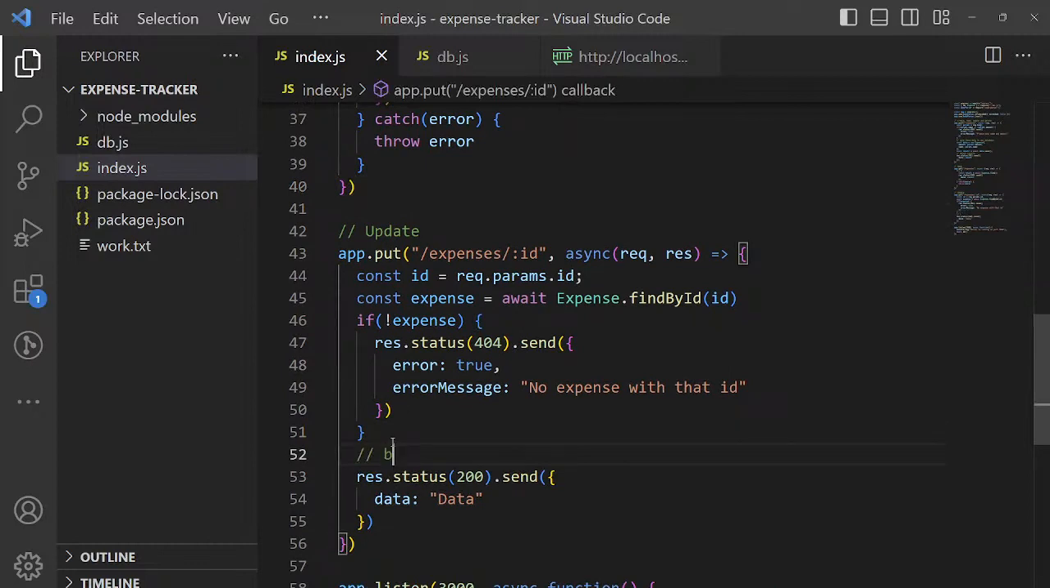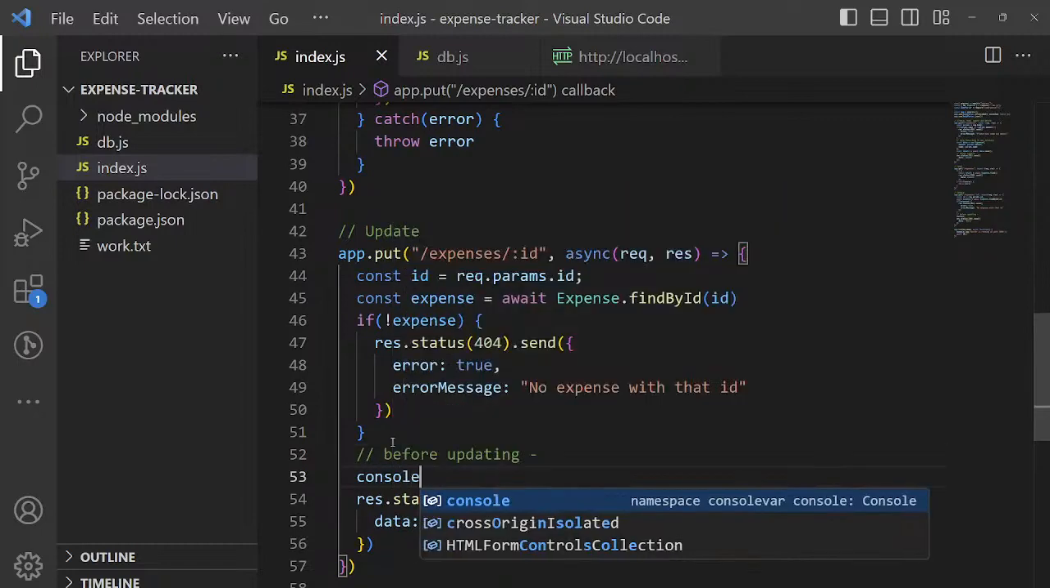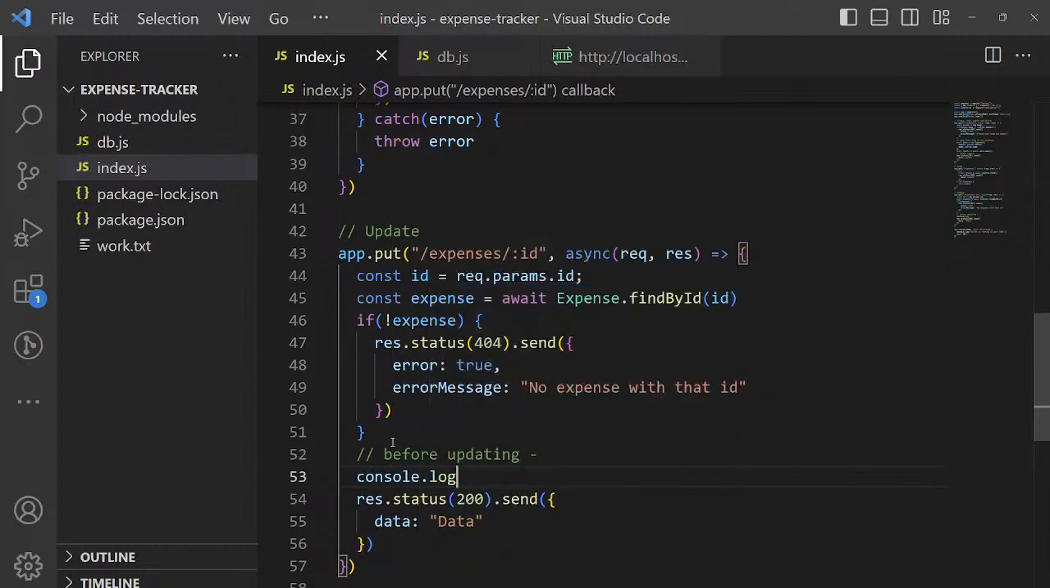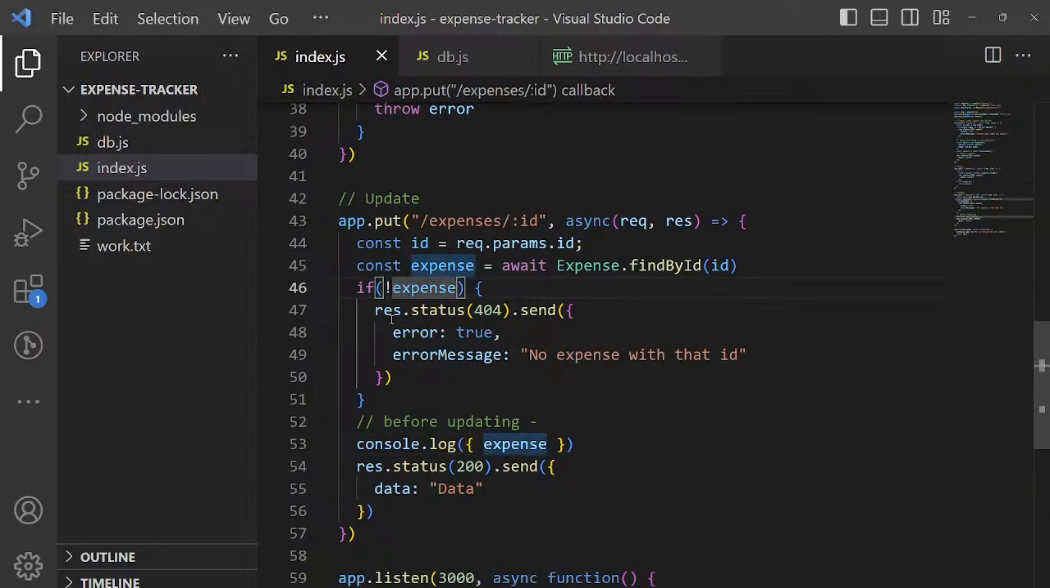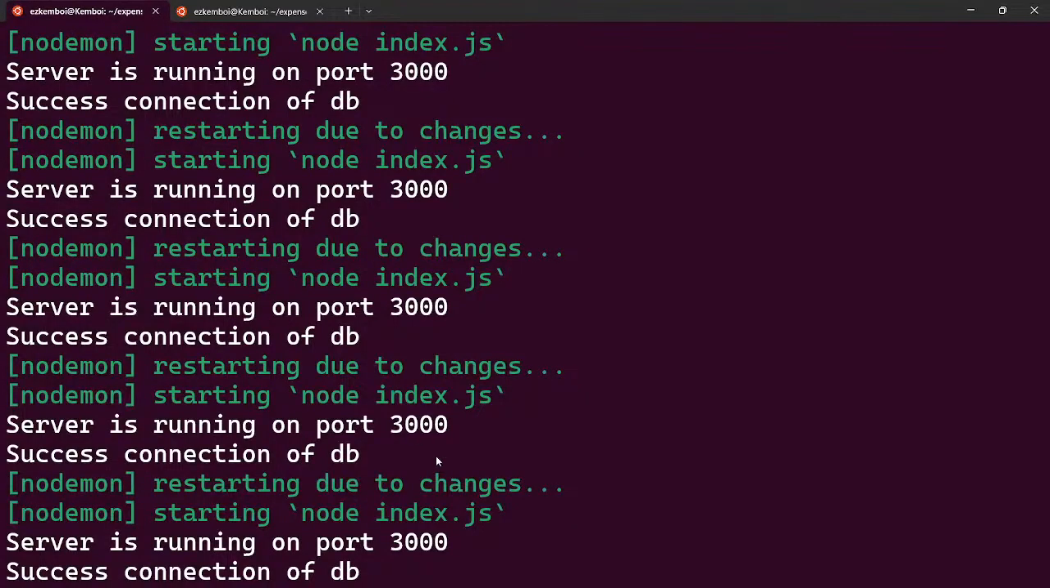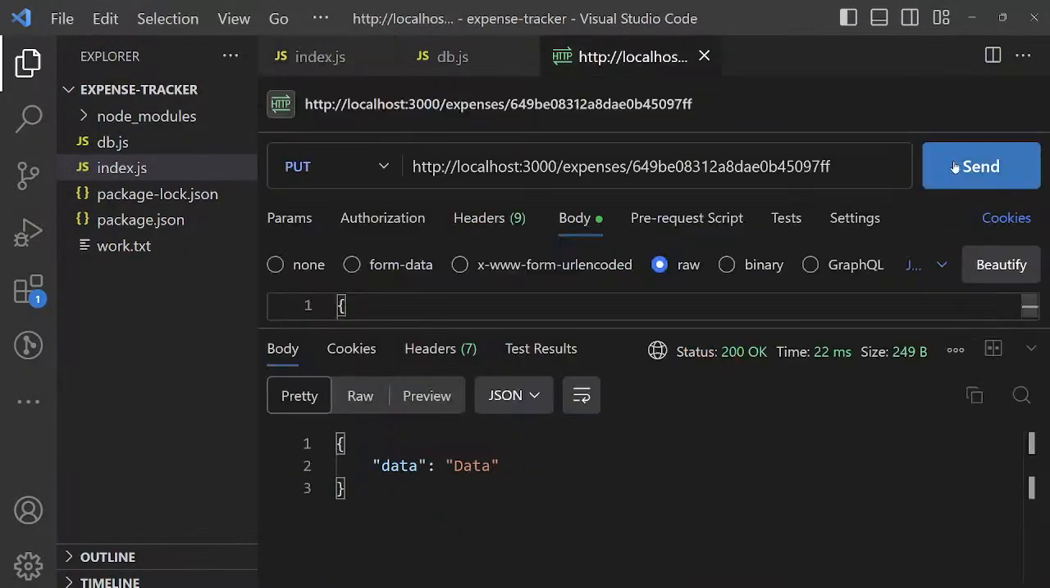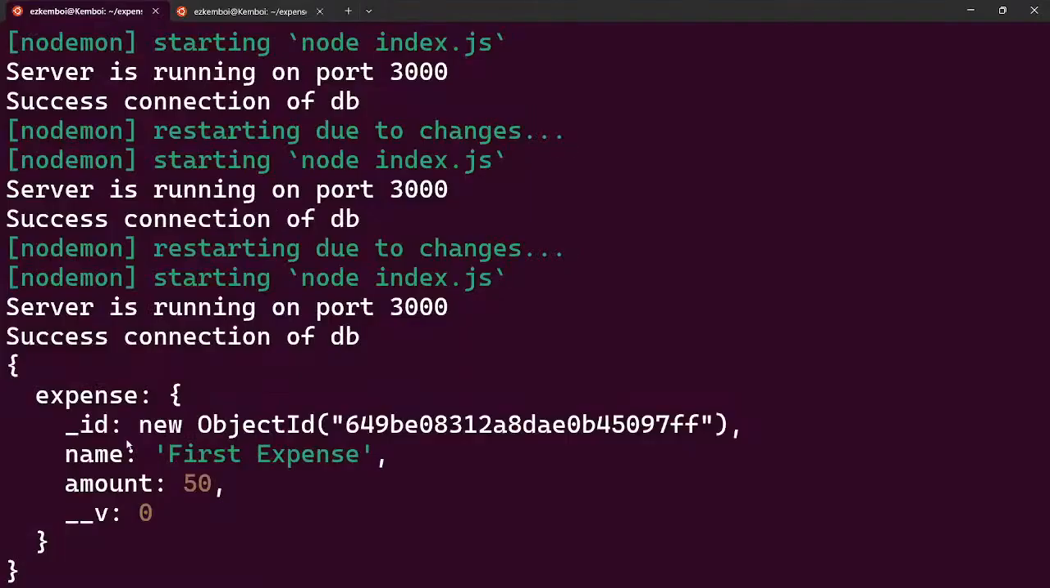There are also some cases where we do the update directly while doing the find. So let me just get this. If the expense is there, what I'll console log here is the expense. I'll just hit this, and we'll just get this expense.